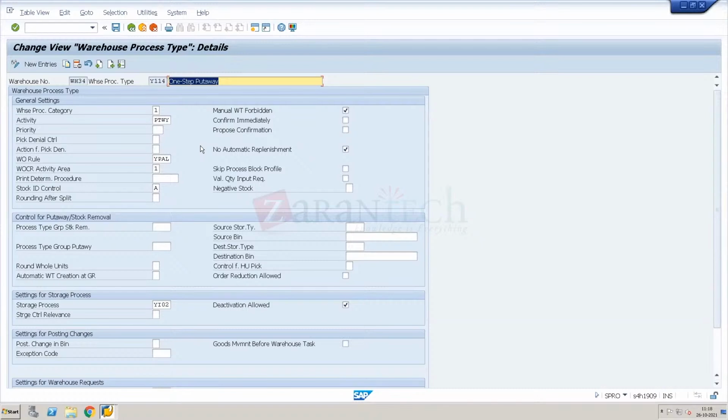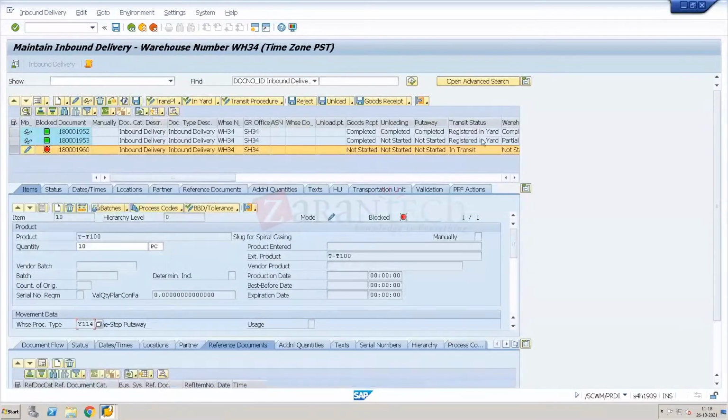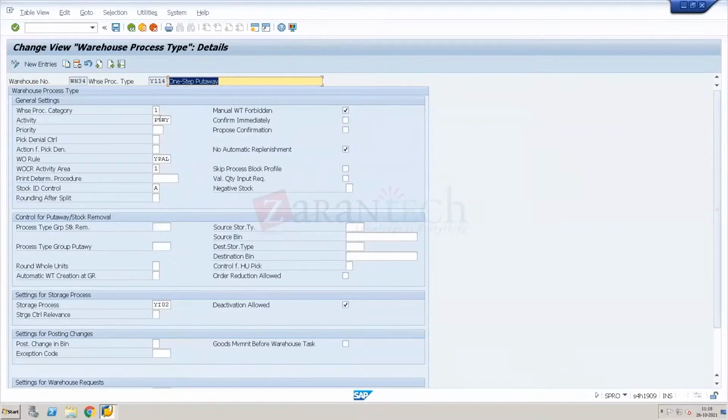You can consider it similar to a movement type or WM movement type. Basically it controls how the tasks are grouped together. Every task that we have seen, we have seen a put away task. It has the process type. It controls whether it's an internal task, a put away task or a replenishment task. You can configure whether it's automatically getting confirmed. So there are many controls in process type, same as storage type. Process type is a very important element, and we will create a lot of process types for a warehouse.